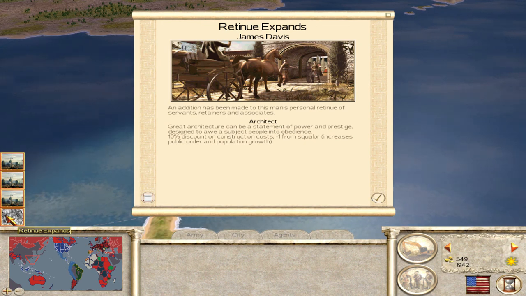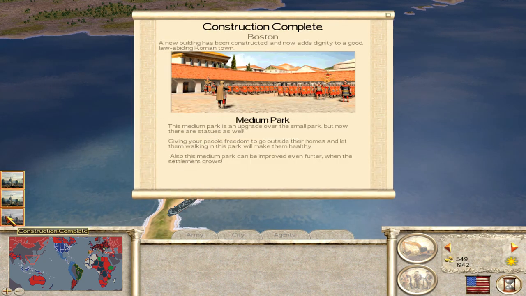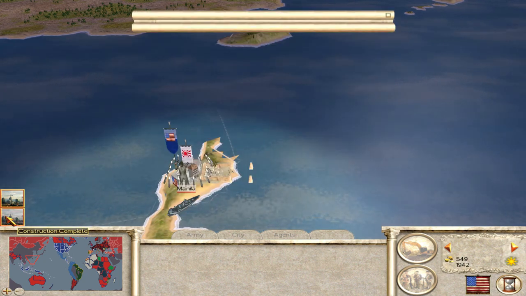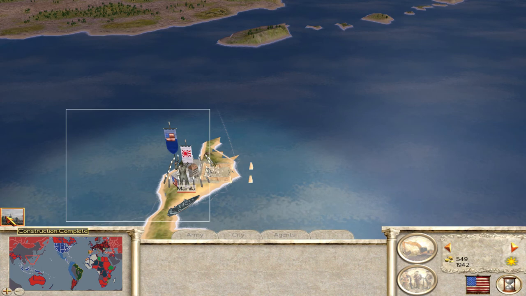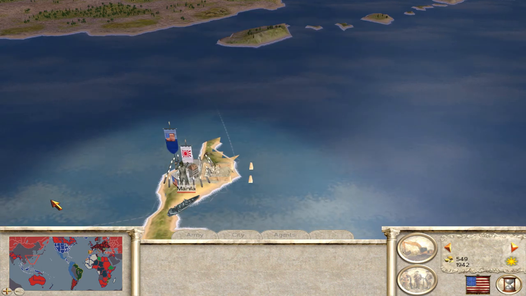Then retinue expands, James Davis, architect. An addition has been made to this man's personal retinue of servants, retainers, and associates. Okay. Construction complete: medium park, big park, and irrigation.